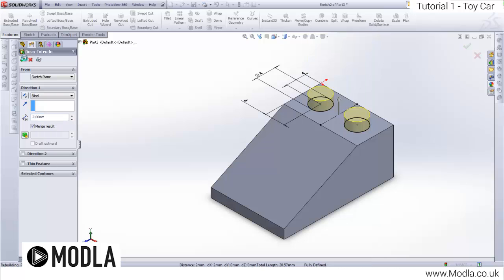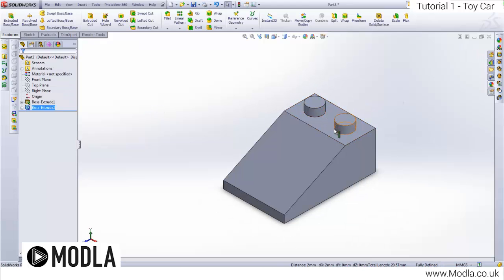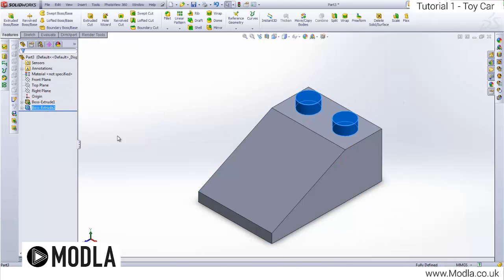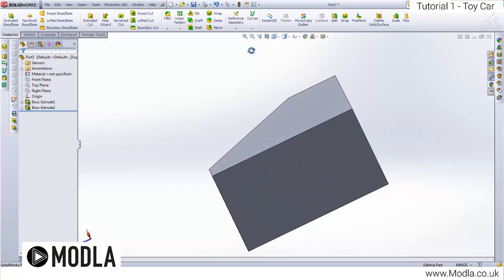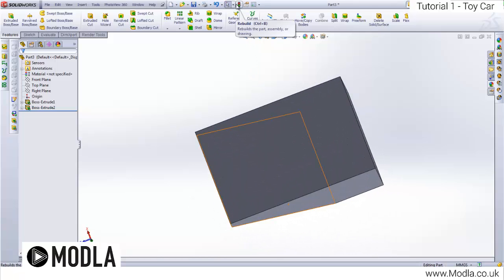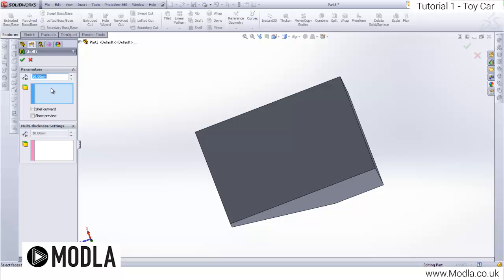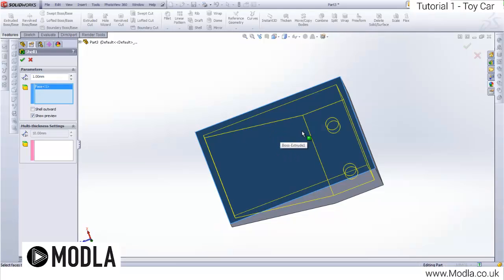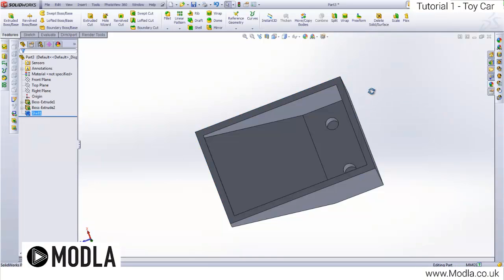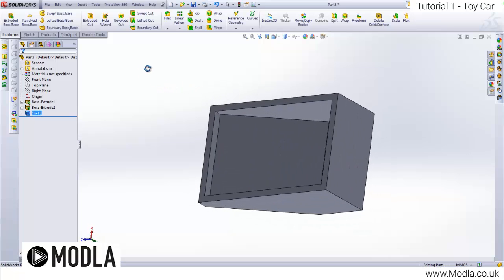And we can go green tick that. Okay, so we've got our two features here, one extrude, two extrude. Now we're ready to concentrate on the bottom part of our feature. What we're ready to do is use our shell tool. So we click on shell, show preview. We'll put 1 millimeter in here before as well, and then we'll click on our bottom base and green tick that. Okay, so now we can see that's nearly ready.